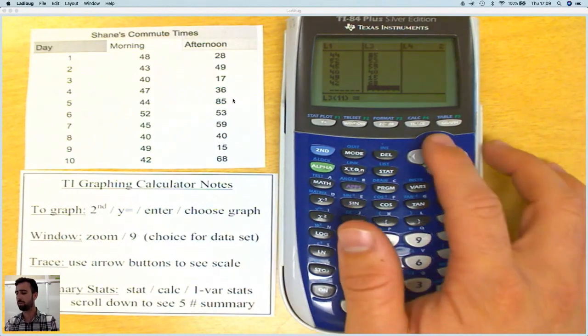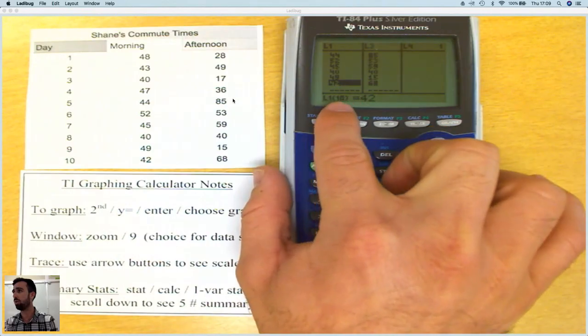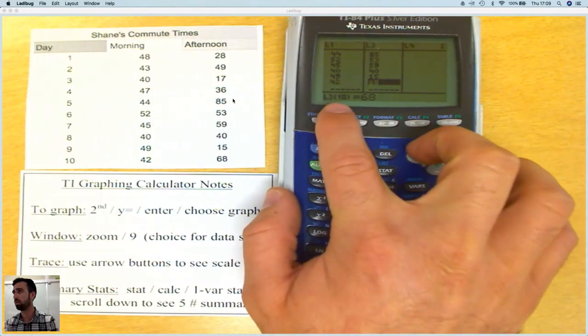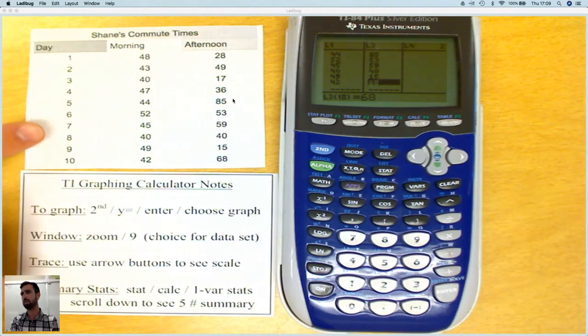Okay, so I have all my data points and they should line up. You see right there, it says L110, L310. That's the 10th data point in my list. And I know I'm correct because I have 10 data points here. So it should be good to go.